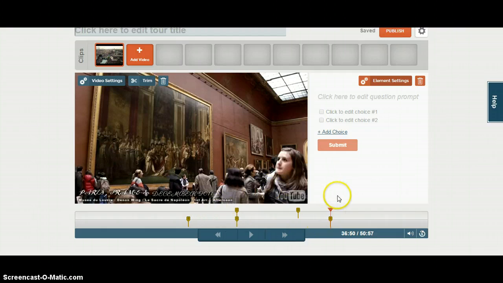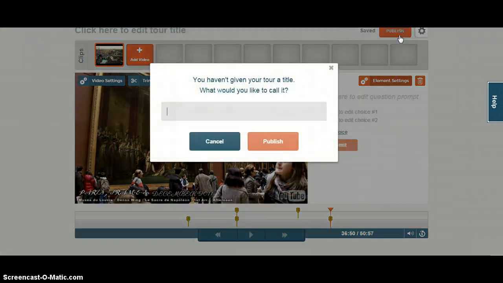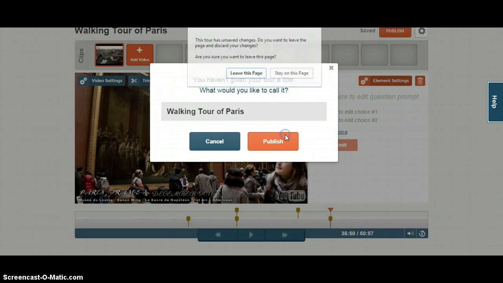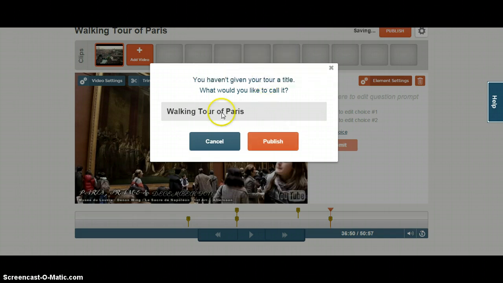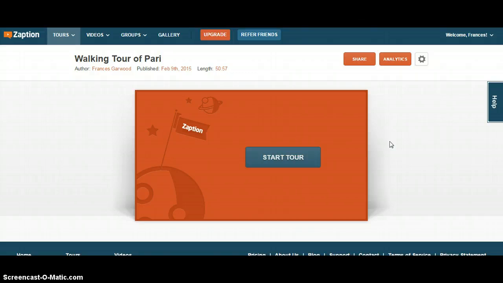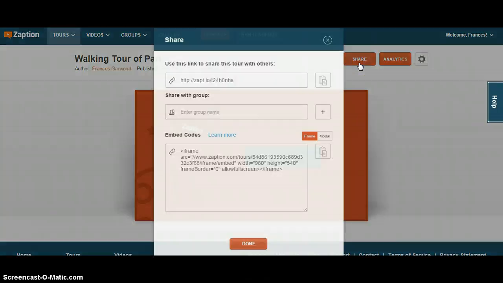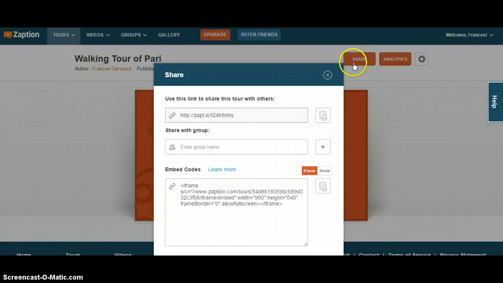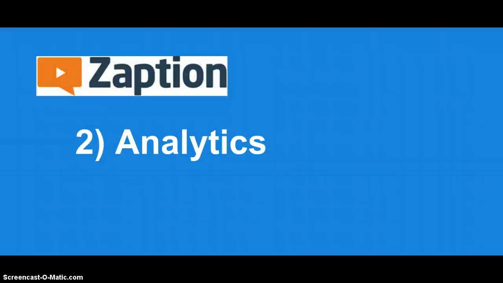Now that I have several elements embedded into my recording, I'm going to hit publish so I can show my students. Make sure to give it a name and then hit publish. Now that you have a published tour, you're ready to share it with your students. The great thing about Zaption is that you can use a link or you can embed it into your existing LMS, such as Edmodo.